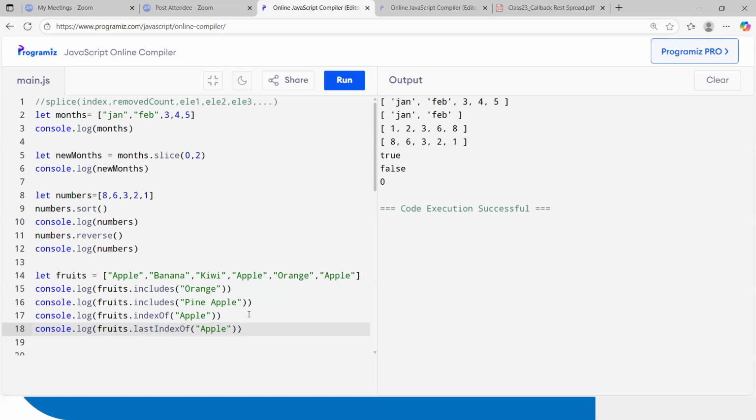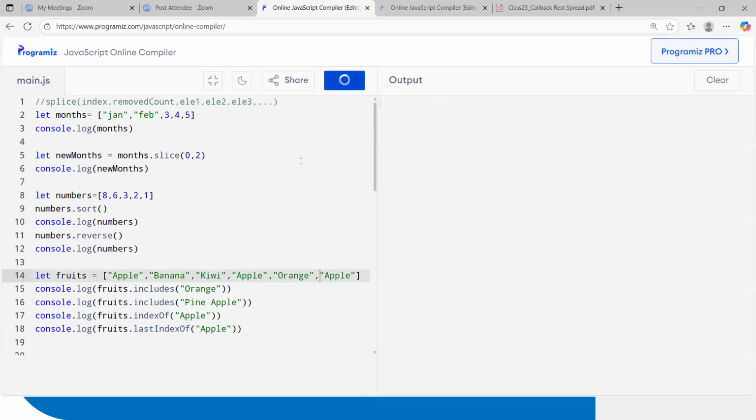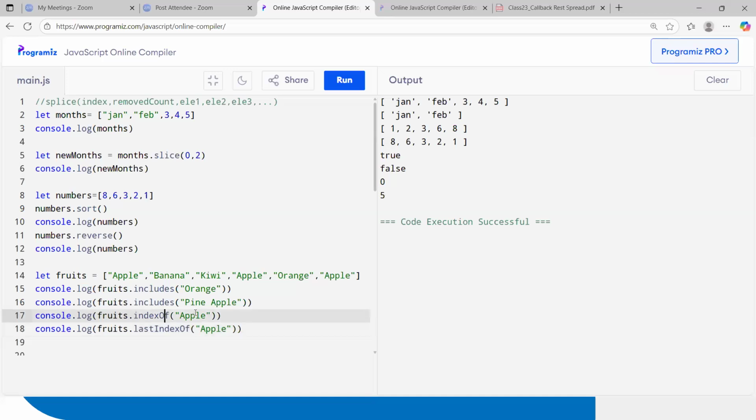But there's one more function, lastIndexOf. Can you guess? Five. If you see this name, you can understand. I have one apple, second apple, third apple, and the indexes are 0, 1, 2, 3, 4, 5. As you said, it returned 5. Does that make sense? Why indexOf returns 0 and lastIndexOf returns 5?